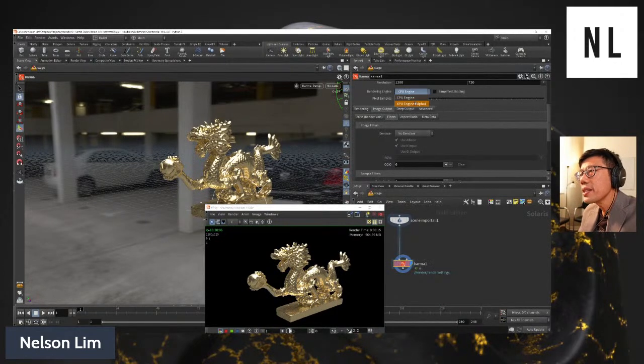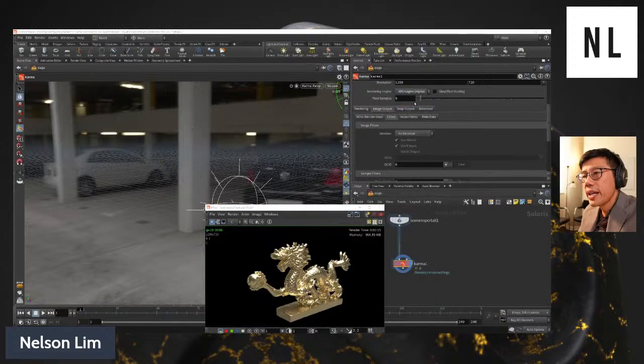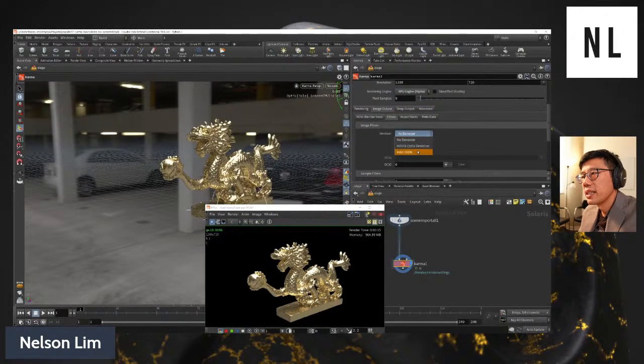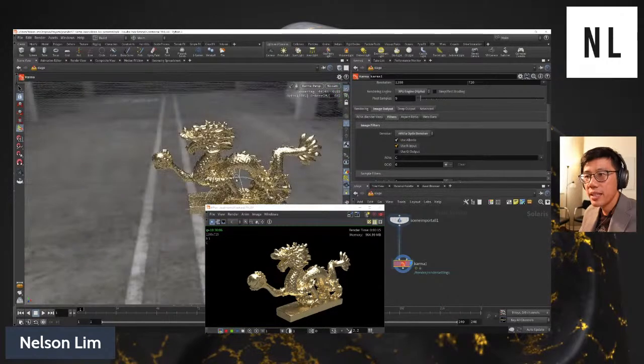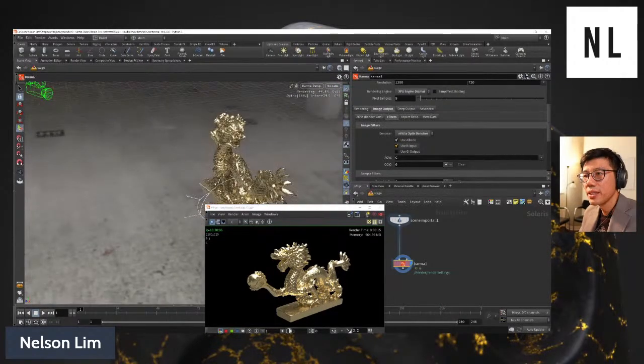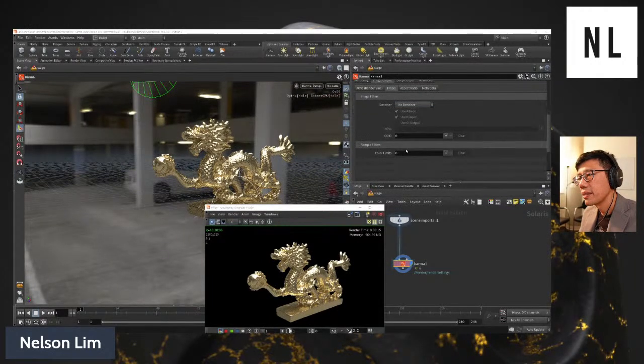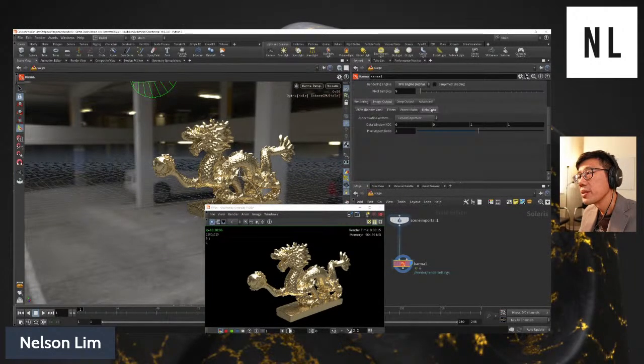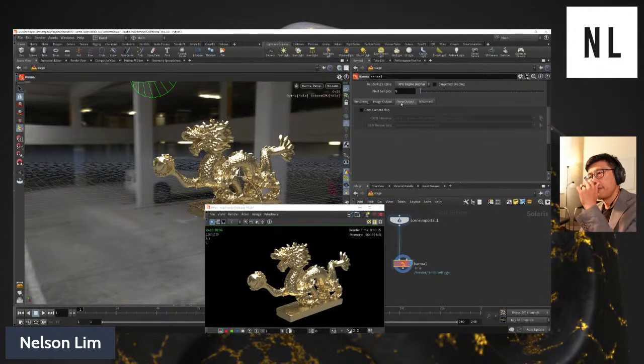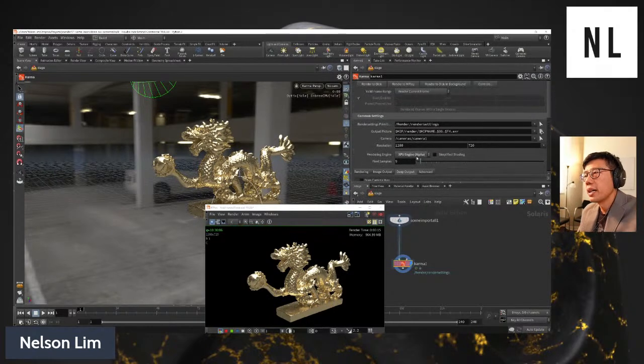Oh, and if we are using Karma XPU, a lot of people like to use the NVIDIA OptiX denoiser, which makes it even faster at resolving, obviously. But yeah, those are your deep outputs here, your advanced, familiar stuff if you've used Mantra.